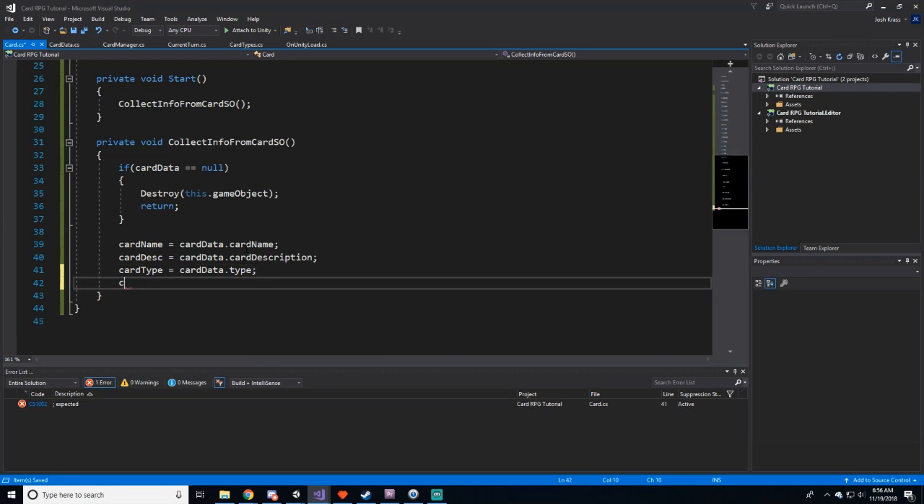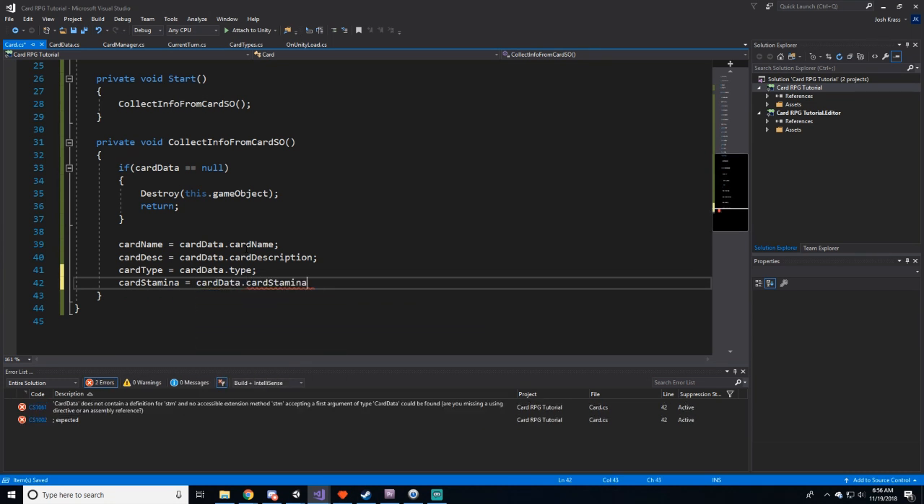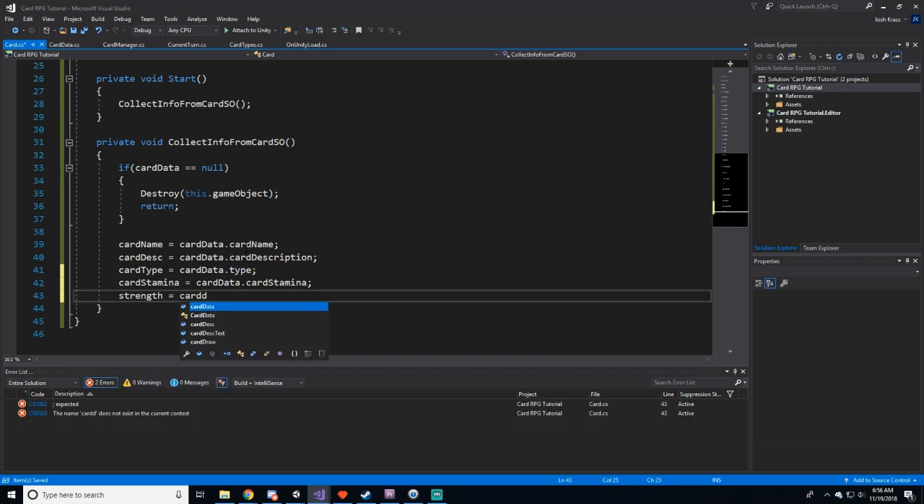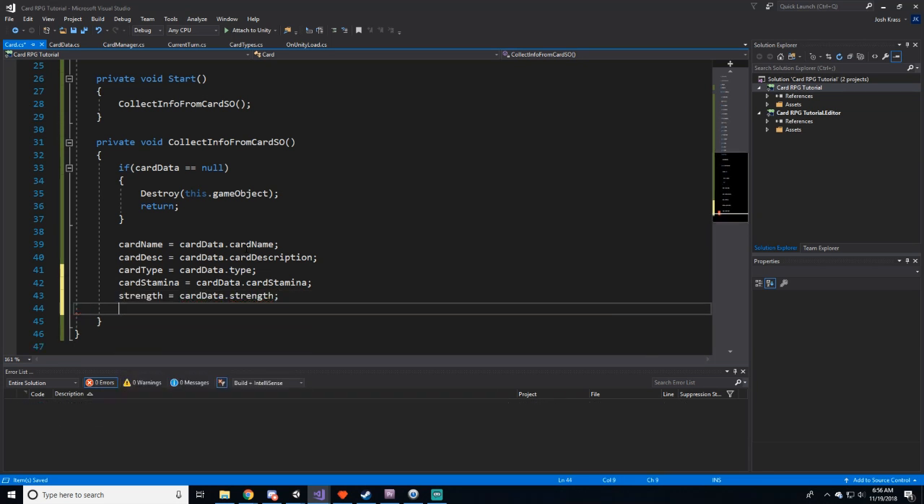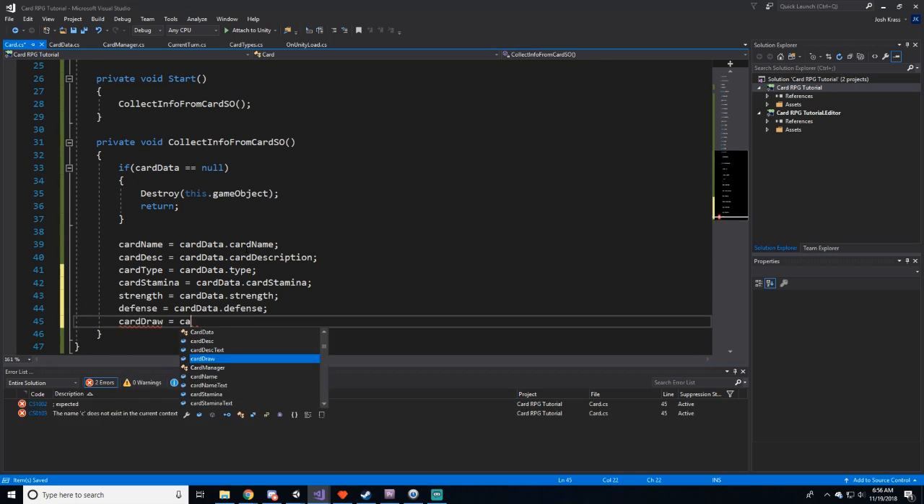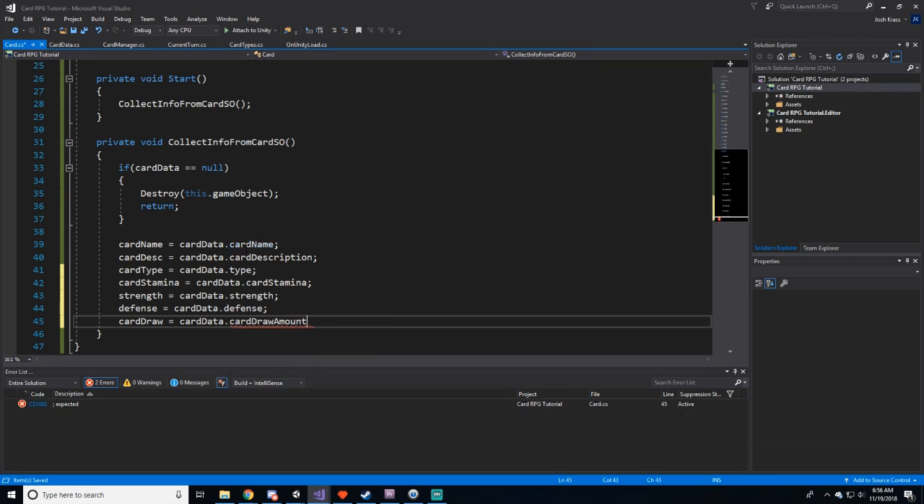Okay. Card stamina equals card data dot stamina. Strength equals card data strength. Defense equals card data dot defense, and then card draw is card data dot draw. Okay.